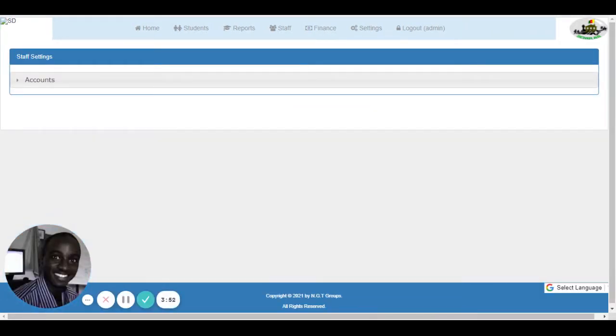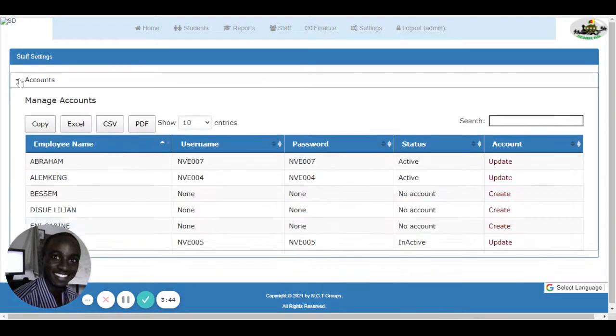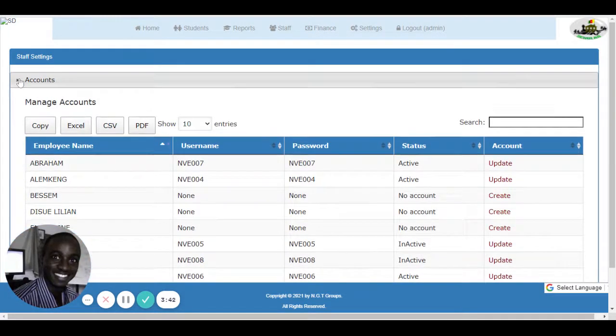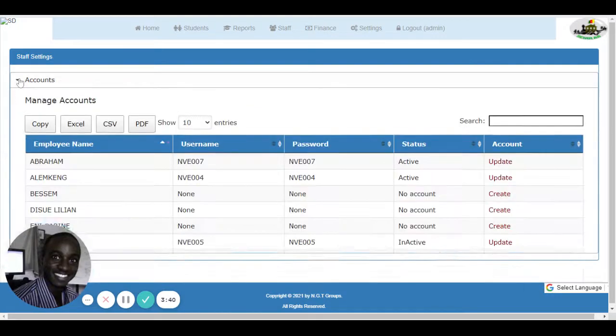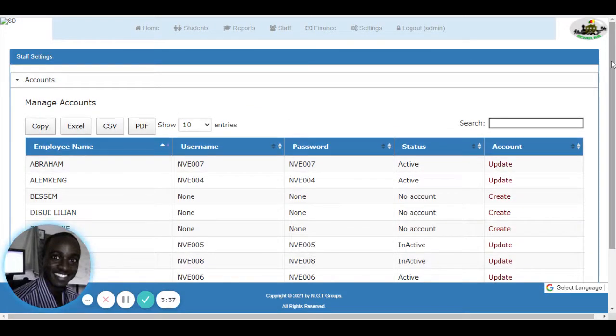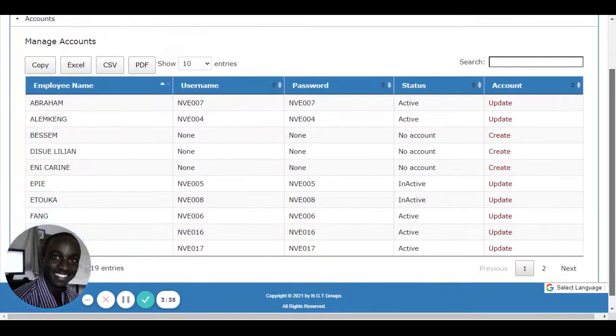Once the security settings page opens, you see staff settings. Just below that, you see an accordion. This actually is clickable. Once you click it, it drops down. If you click it again, it closes. When it drops down, you see a table which says manage accounts.